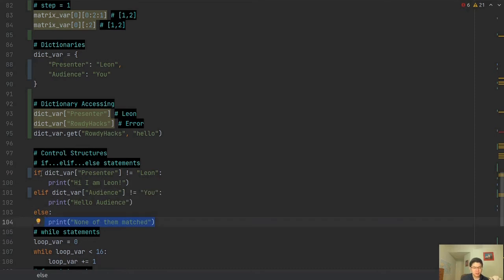So it's a way so that if this works, then I would skip all of these two. But if this doesn't work, I will need to check this. And if it does work, I will need to print hello audience. And if this doesn't work, then I'm going to say none of them matched.